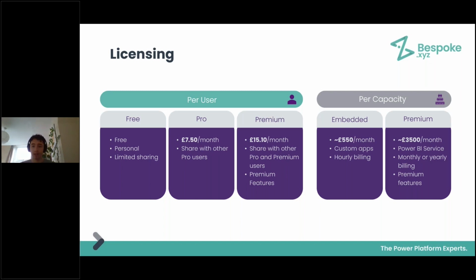Then you also have the per capacity approach for licensing. Now, the per capacity approach is typically just for very large organizations. It basically allows you to share securely with other users who have a free per user license, or in particular cases, no license at all, because it's a lot easier to manage if you have a huge amount of users. It becomes a more cost-effective approach when you have roughly 500 users in the organization. However, there are still use cases where you can use it for smaller organizations as well.